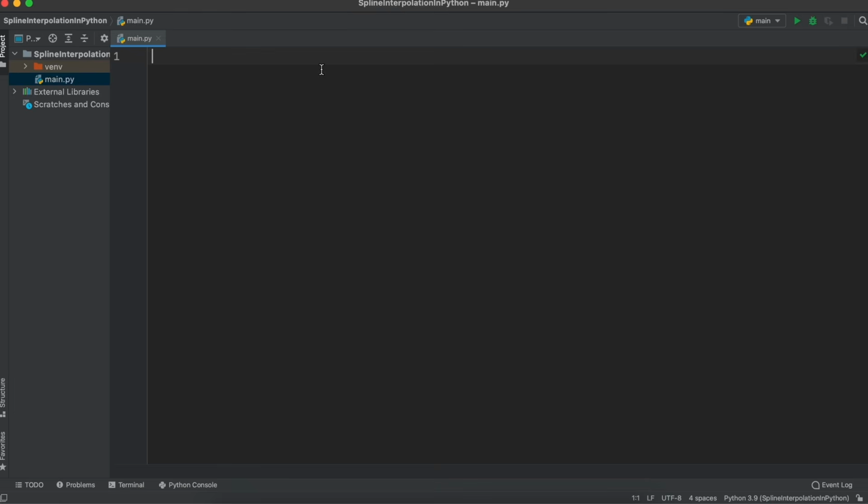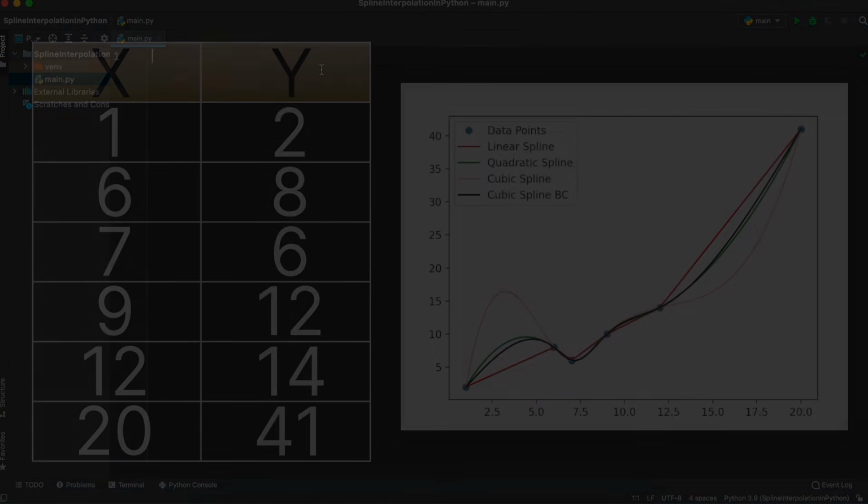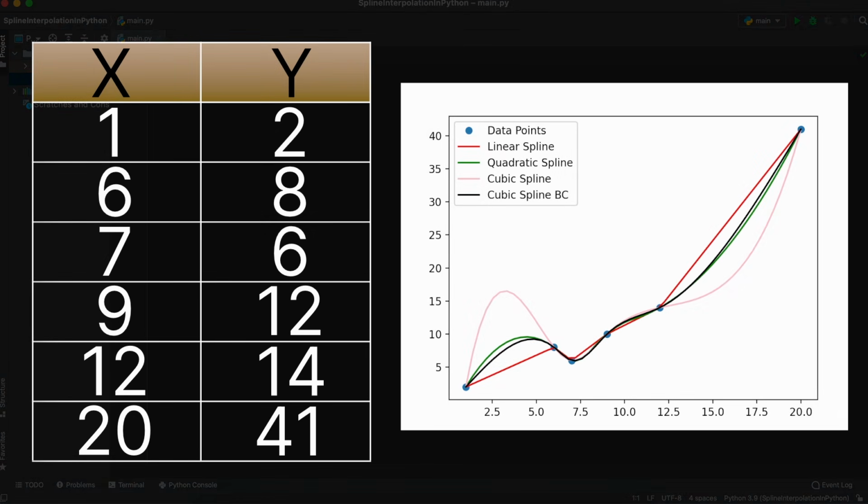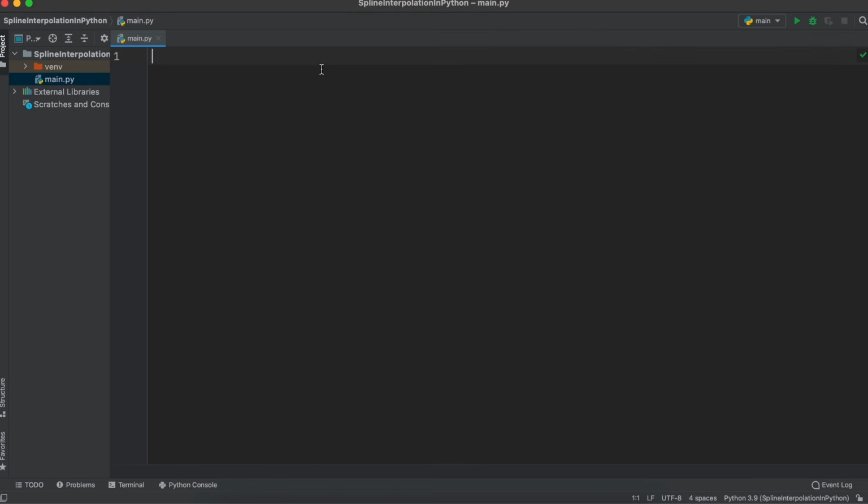To demonstrate spline interpolation, let's begin with a simple dataset. Here we have a list of x and y values representing some points on a graph. To do this, we are first going to import all of our necessary Python libraries. These libraries are going to be matplotlib, scipy, and numpy.